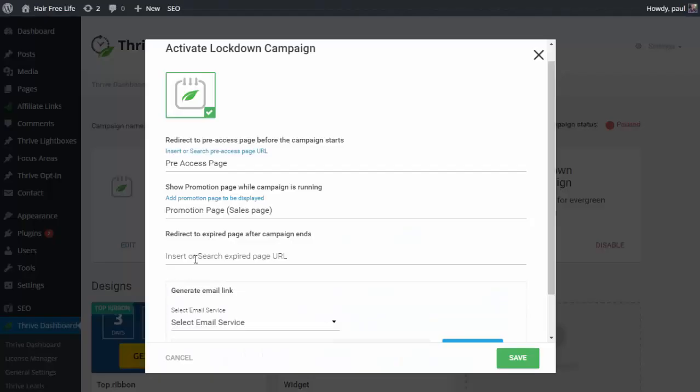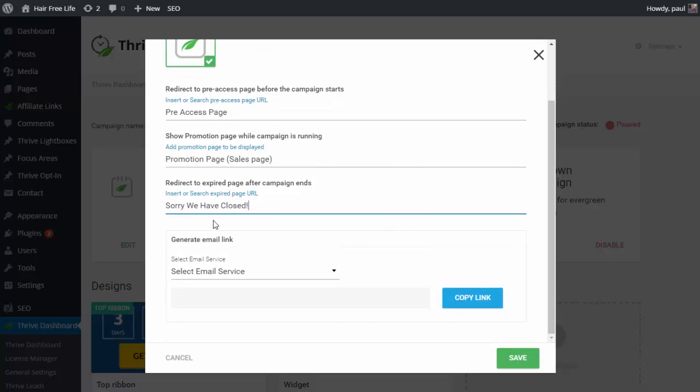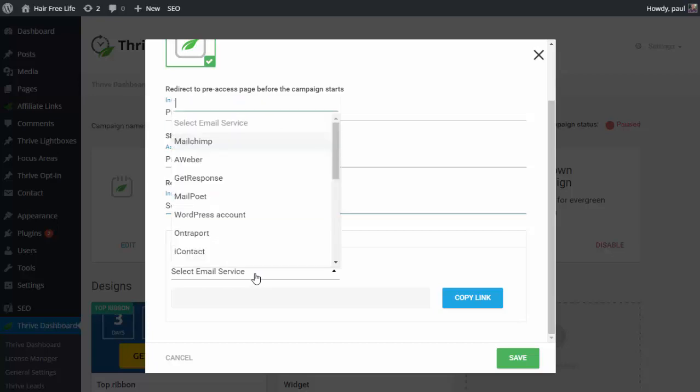Here you see I have a custom sales page for the product. If, however, the countdown has expired and it's ended, we can send them to another page. So that might be, for instance, a "sorry, we have closed" page, like this. So you've created the 3 different pages that the users will be sent to when they click the link. And here you can choose which autoresponder you have.